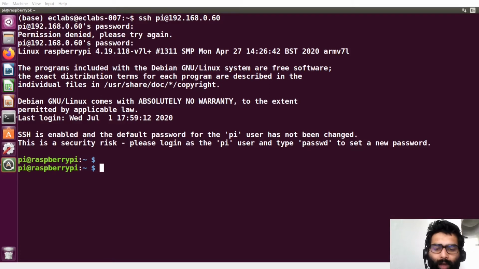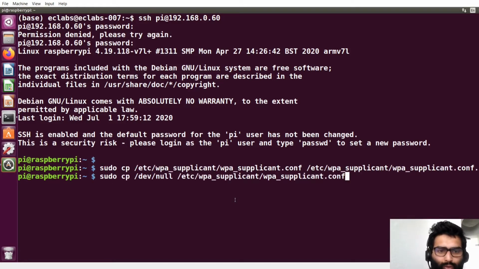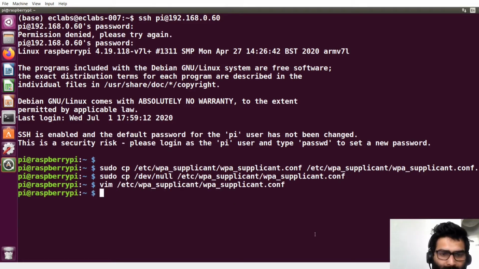Hello, I would like to show you how you can set up a Raspberry Pi hotspot. So first you have to take a backup of the file /etc/wpa_supplicant/wpa_supplicant.conf. In most cases, the wpa_supplicant.conf configuration file will have the configuration for the STA mode. So here I would like to modify our wpa_supplicant.conf configuration file.